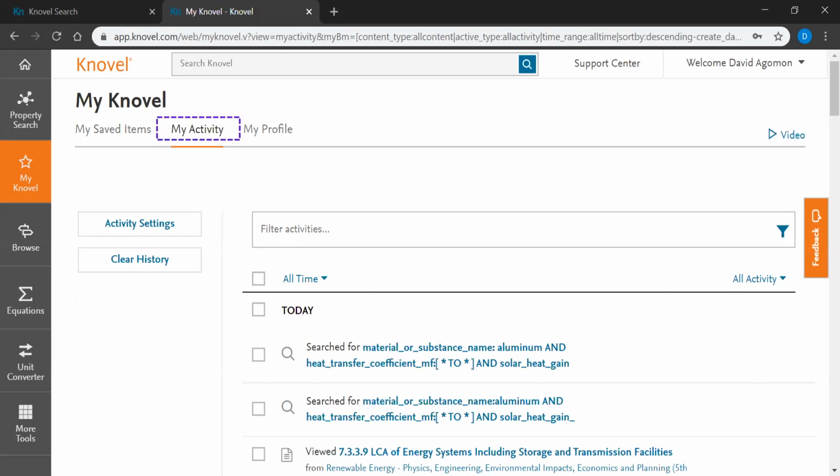The other thing is My Activities. This is basically like your browser history, just this is your Knovel history. So you can see here everything you searched for and you can just revisit it again. And of course here you can filter it by time and by activity.